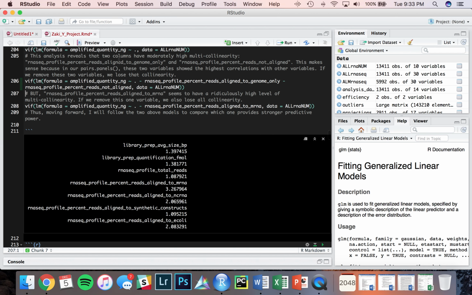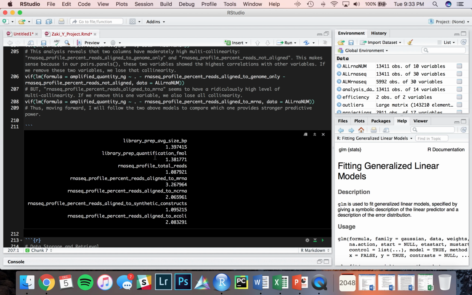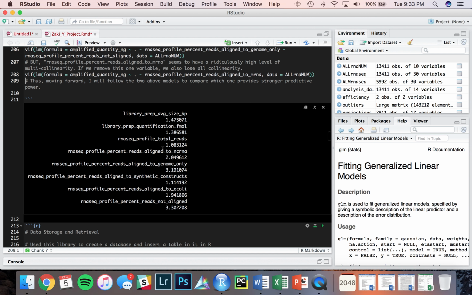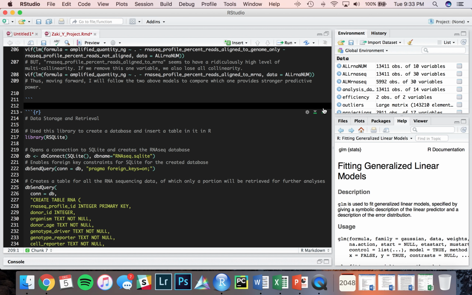So that's what you see here. When you run it without those two, you get rid of all of it. So all these numbers are small. And then same thing here, you lose it. So this is just something that I wanted to keep in mind when I created my models later, to keep in mind the potential multicollinearity.